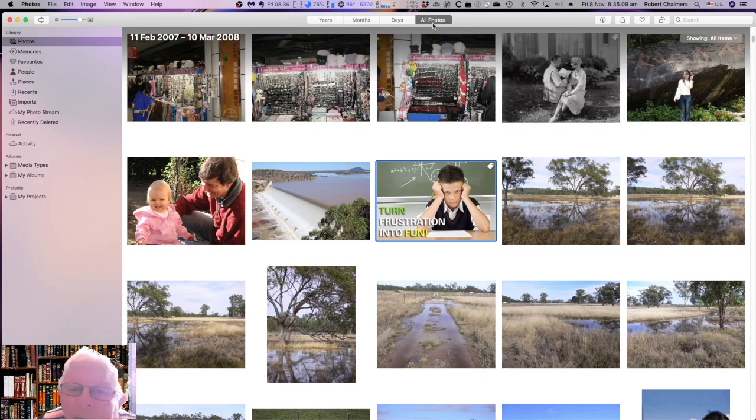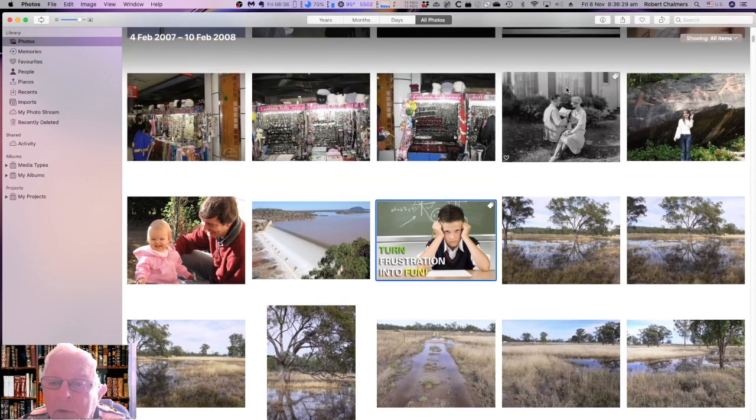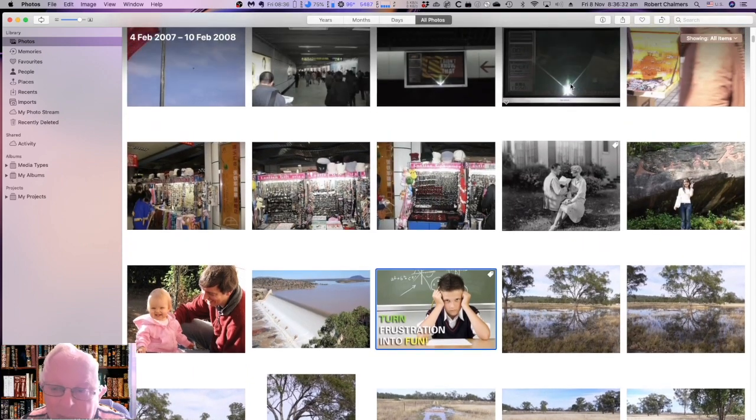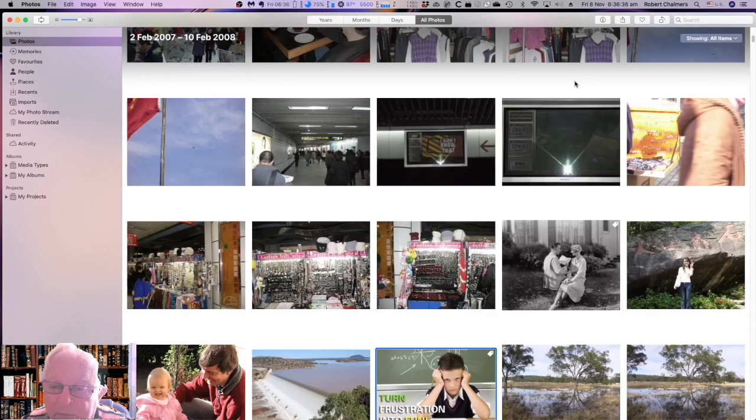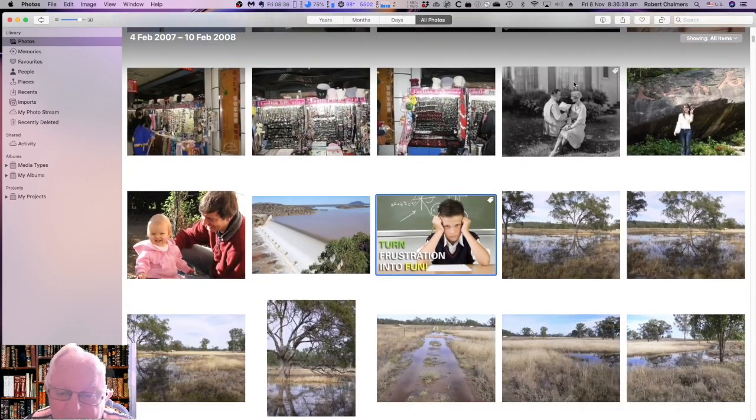We're right at the top. We're on All Photos at the moment. So this is showing you all the photos in the library. You can go by days, months and years. But before I go off this page, let's go up there a little bit. You can see I'm scrolling up the page. There's lots of photos there, taken over years and years.